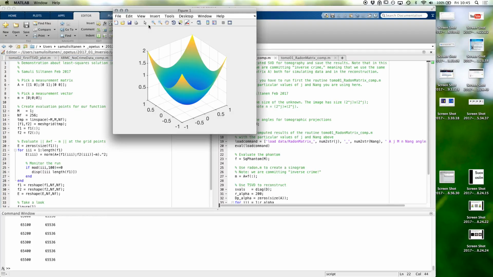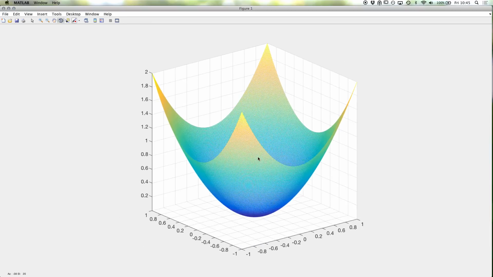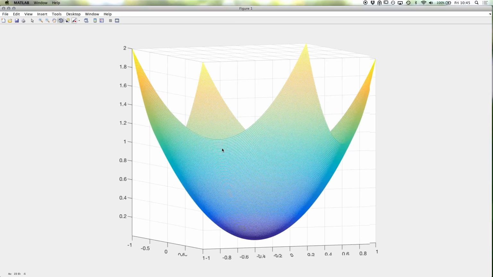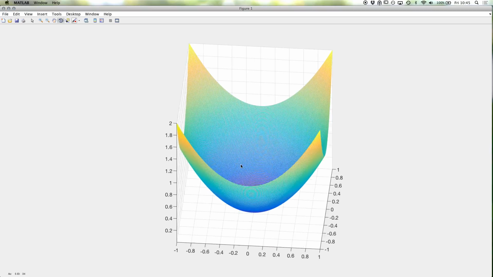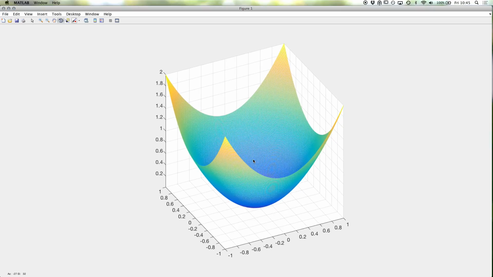So let's take a look at this. Okay, and now we see what I really wanted to show you, that we are dealing with quadratic functions. So it's like a parabola for two variables. And it looks the same in higher dimensions.